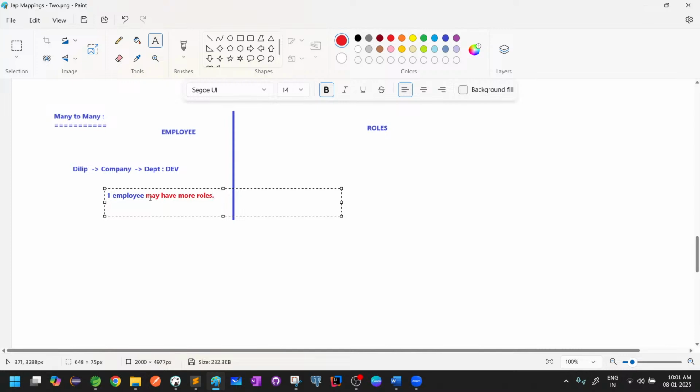Assume, as Dilip, I am a person of lead level. As a lead, I join, and lead is what? A role. The department is developer. A fresher is also a software engineer or associate software engineer. ASC is also a designation, a designation or role, whatever it is, both are the same. Department wise, this person is also development, and I am also development. But role wise, he is an ASC and I am a lead.